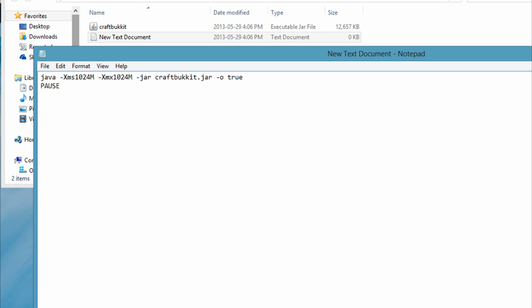Now I recommend, like, 1 gigabyte of RAM is not enough to run a good server. I say you need at least 4 gigs of RAM dedicated to the server to run like this.